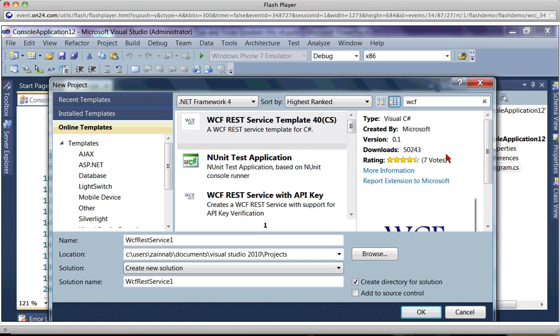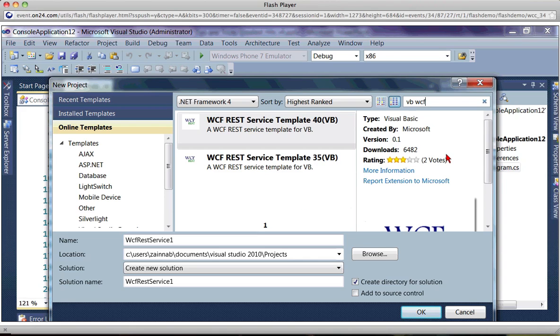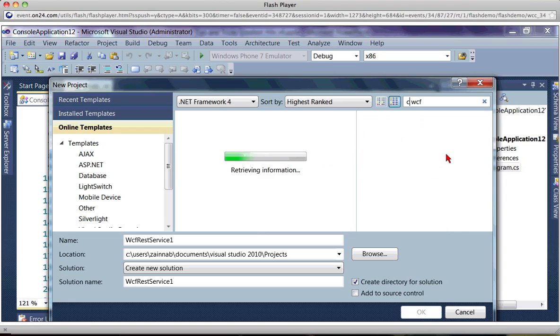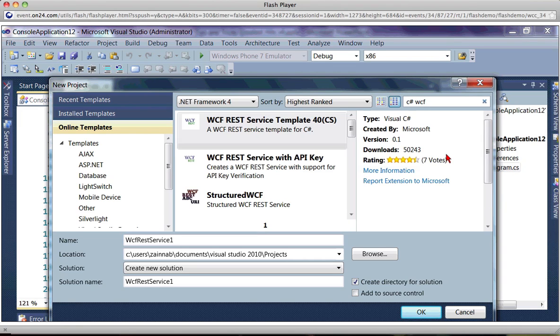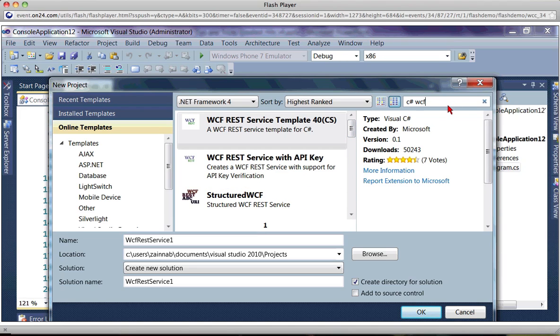Now, I happen to be a VB coder, so maybe I do VB WCF. And there it is, right? Or if I happen to be a C# coder, I do C# WCF. That's good news. Now it's filtering by your language as well. Now, be warned, occasionally you will get some false positives. You can see here, even though I said C# WCF, there's a VB one that snuck in there, but it's fairly rare, and it doesn't happen that often.